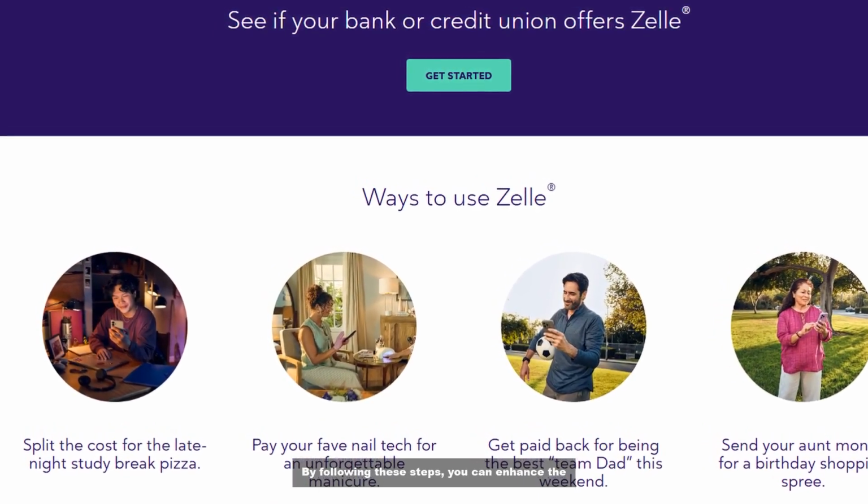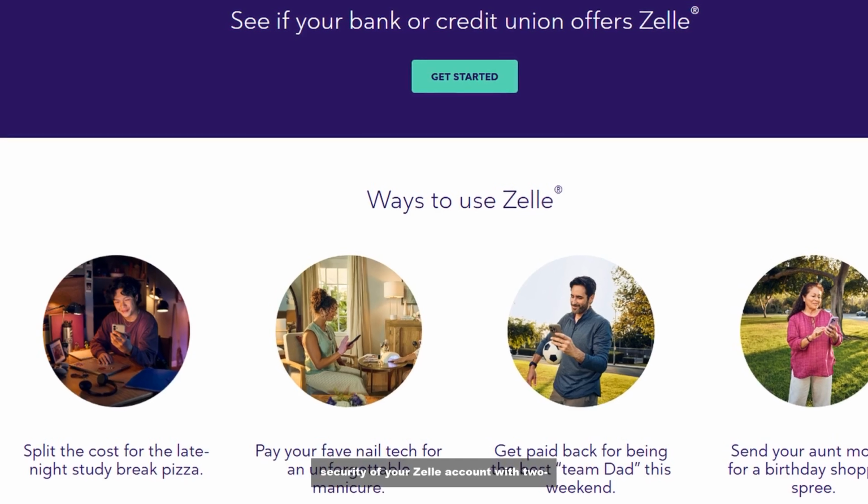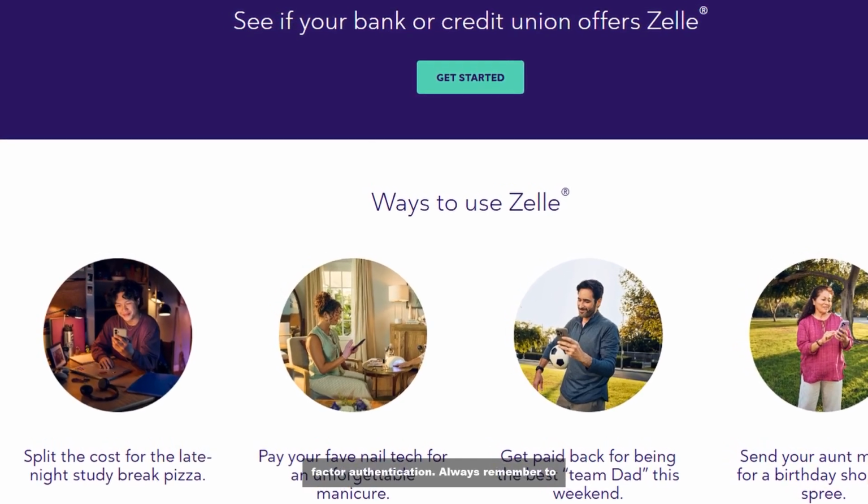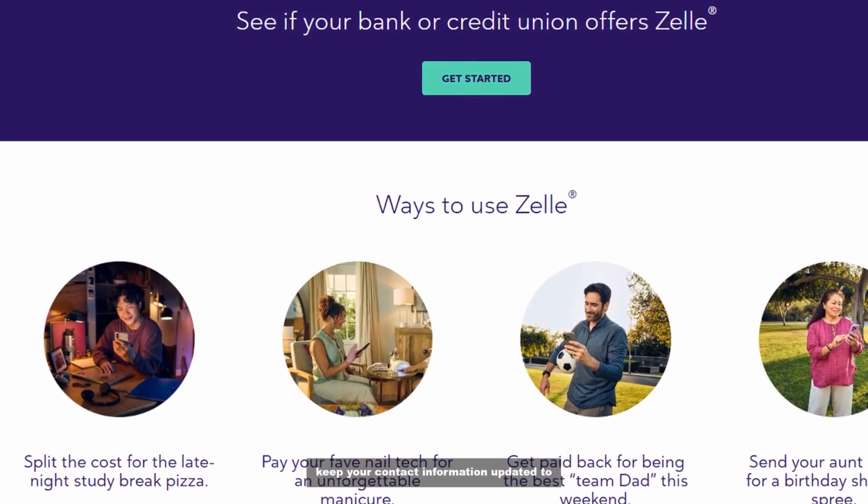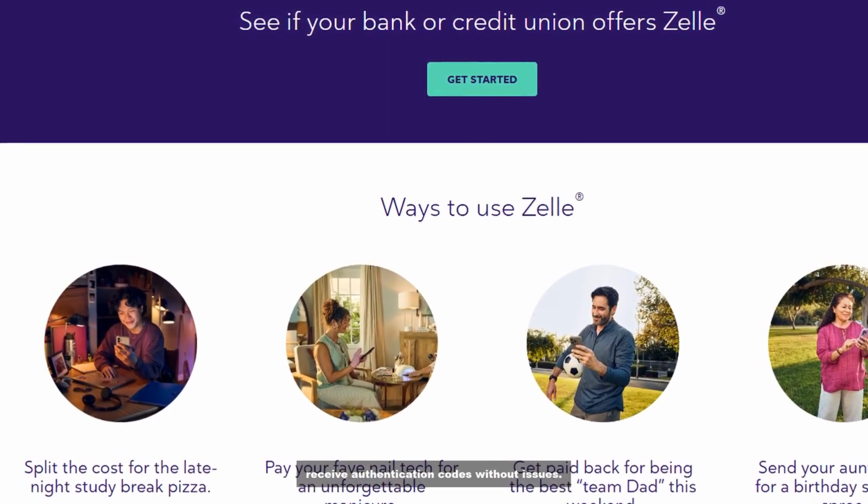up correctly. By following these steps, you can enhance the security of your Zelle account with two-factor authentication. Always remember to keep your contact information updated to receive authentication codes without issues.